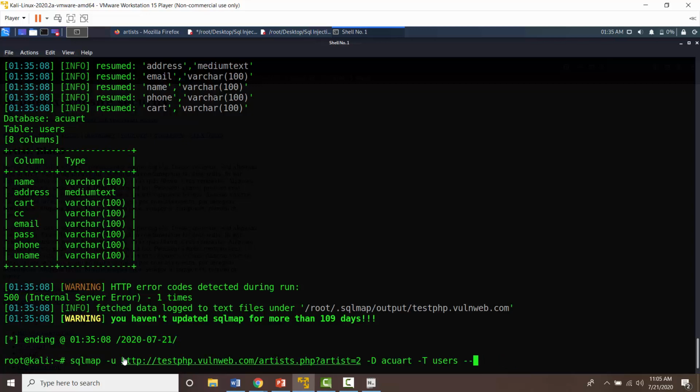So we'll keep everything as it is, and I'm going to use -C in order to specify the column. So suppose we want to know the email, comma, password, comma, uname, and we want to store it in a particular file, so we are going to use --dump.